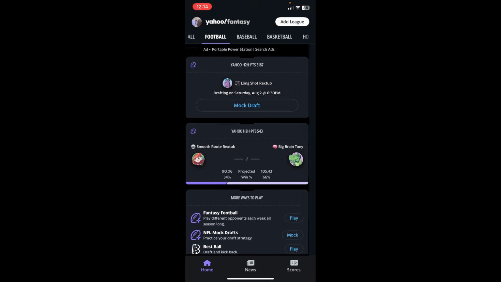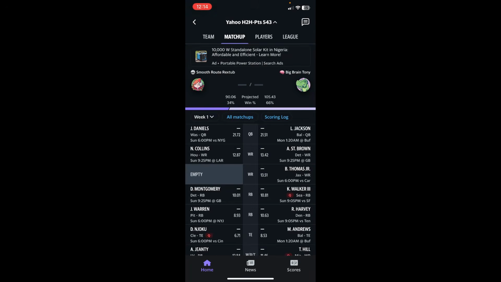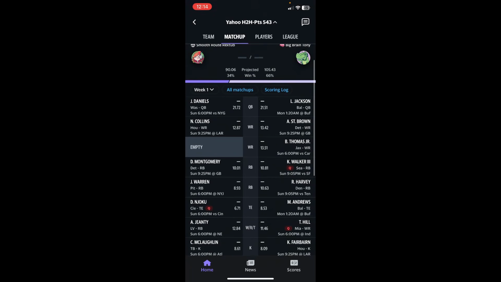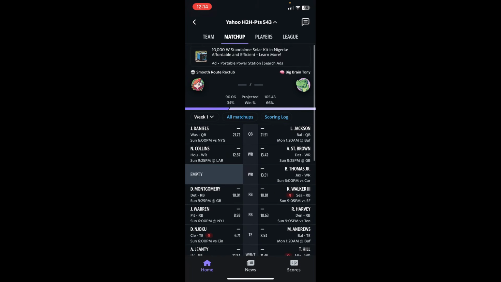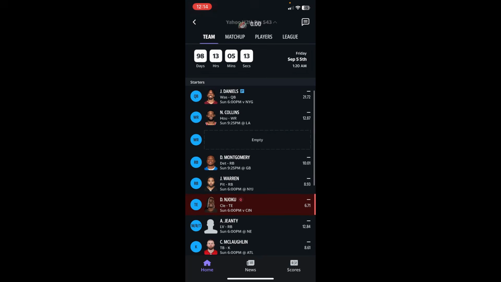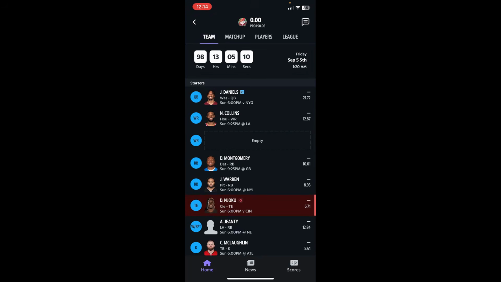You're going to tap on one of them if you have multiple. And of course you can see that there are some players right here in the matchup. We want to go over to team. So we just tap on team at the top here. And here you can see there is an empty space right there.